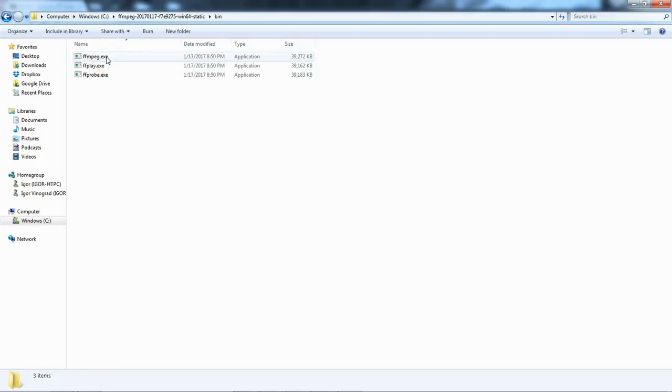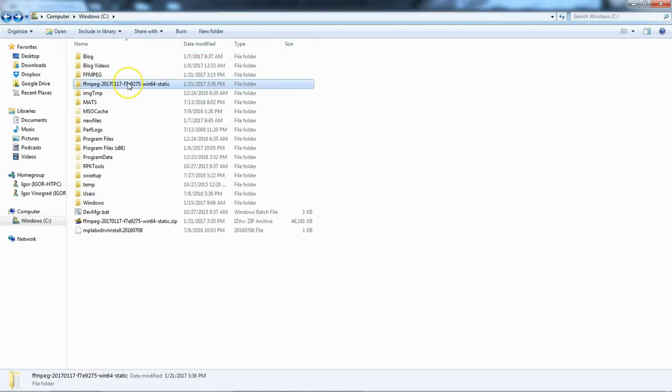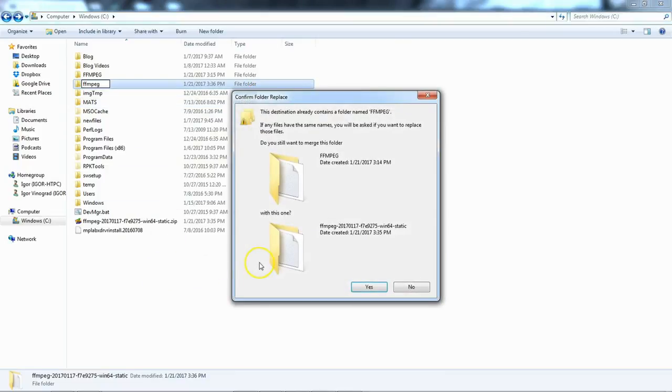ffmpeg.exe is right here. Now that we have this copied into our C drive, we want to change the file path name to something a little nicer, and just FFMPEG sounds good.